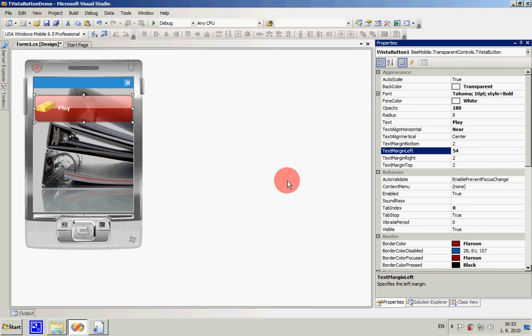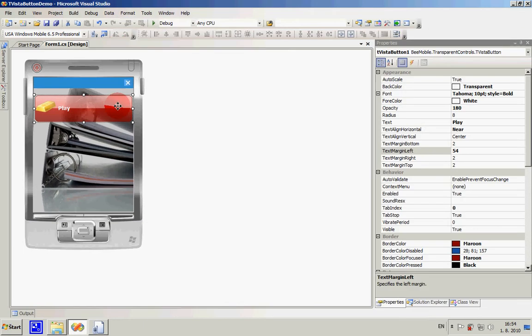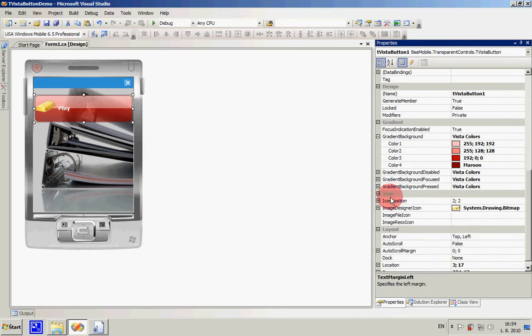Okay, let's try to test the application. Okay, the form's loaded, but where's the image? Well, to find out, I'm going to stop the debug, and the answer is down here in the icon category. We did not set the image file icon and neither the image resource icon properties. The image designer icon, as the name implies, is only used during design time. So if I want the image to appear during runtime, I have to set either of these two properties.